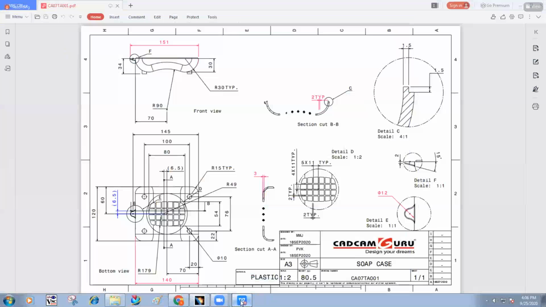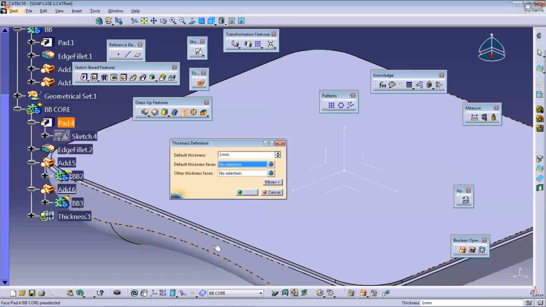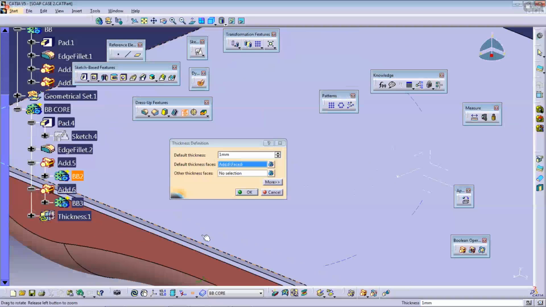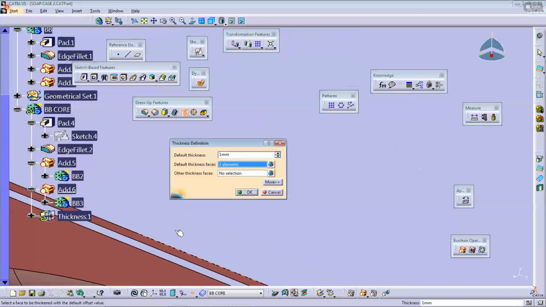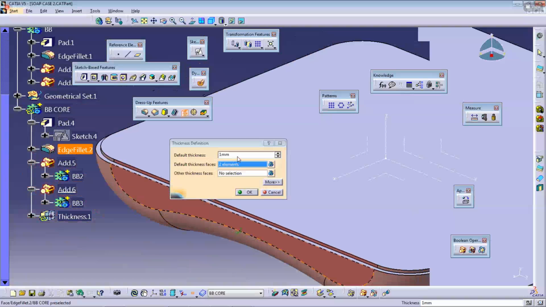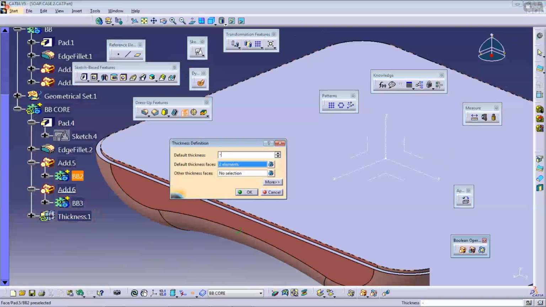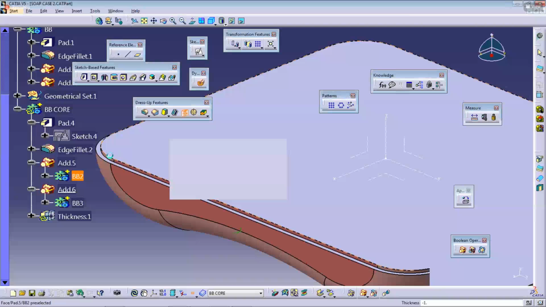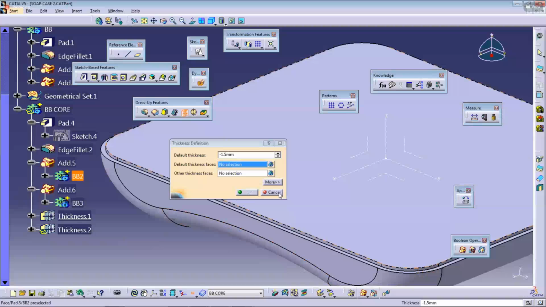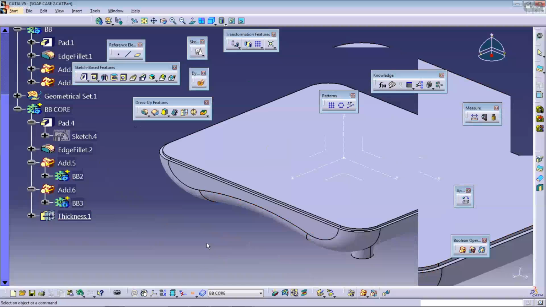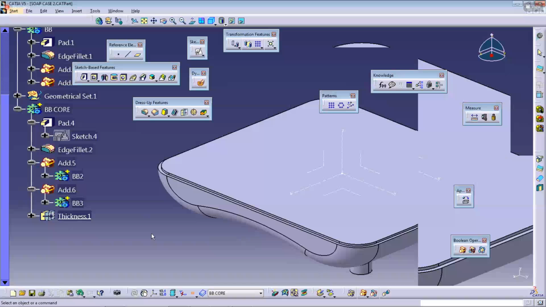Can you check? Hello, check the drawing how much the thickness of a component is. That it is a 3, right? So I'm selecting this surface as well as this surface, and that thickness I'm changing to minus 1.5. Okay, now the core is get created.